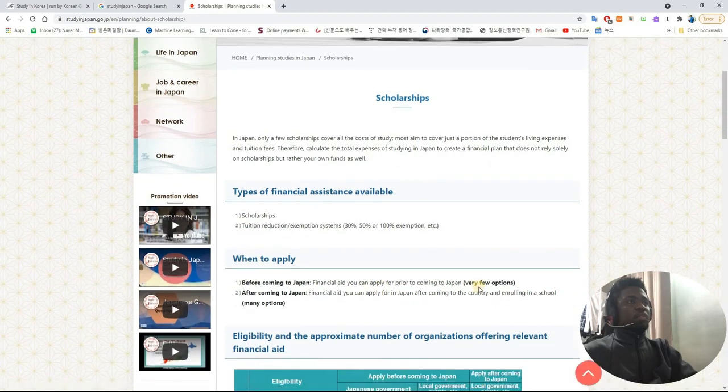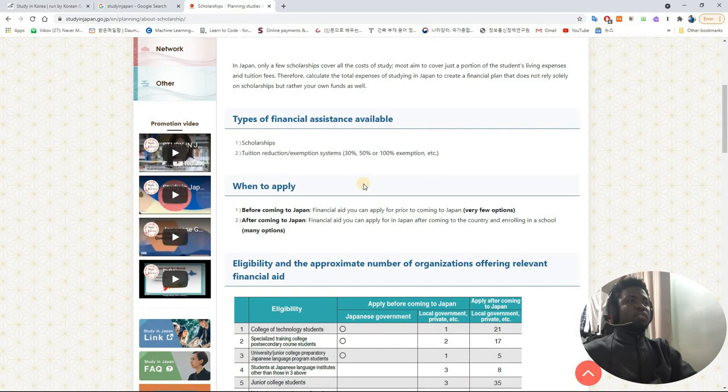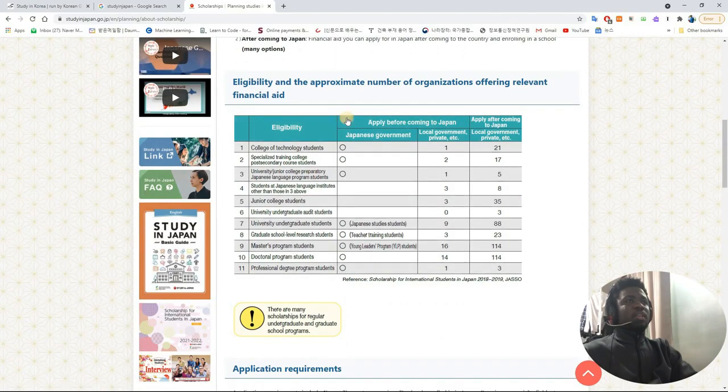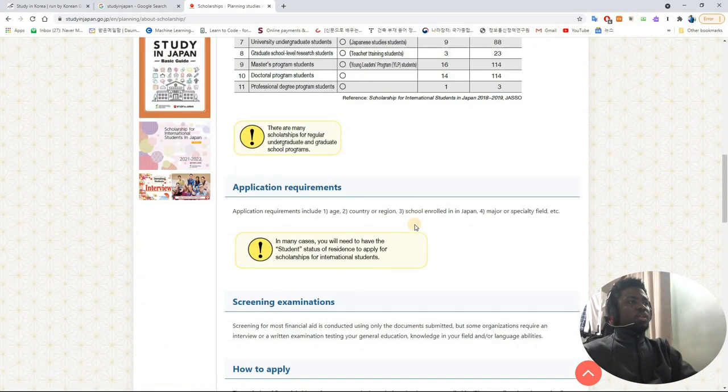For the Japanese scholarship, there are two main types. There is the full tuition plus stipend, which is the full scholarship, and then there are the partial scholarships. The partial could be 100%, 30%, or 50% exemptions. So when to apply? You could apply before coming to Japan or after coming to Japan, and these are the eligibility criteria. Alright, I won't bore you with much detail here.